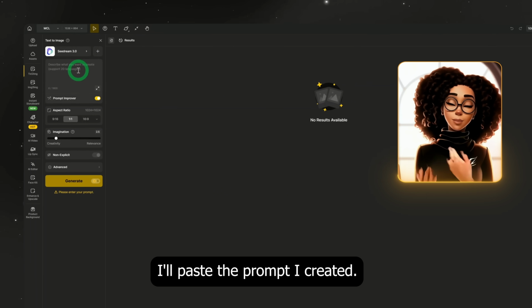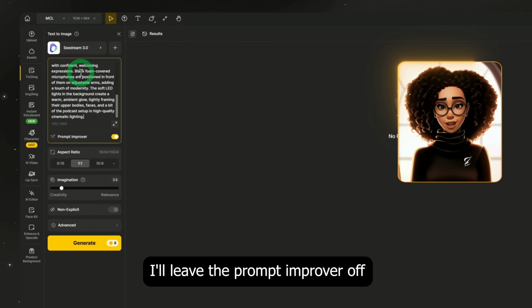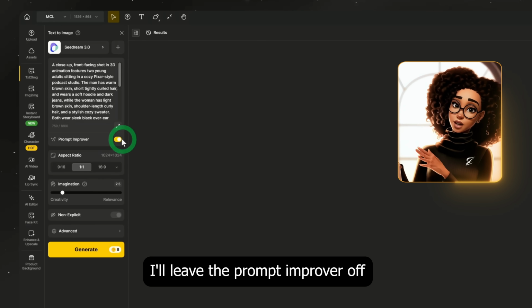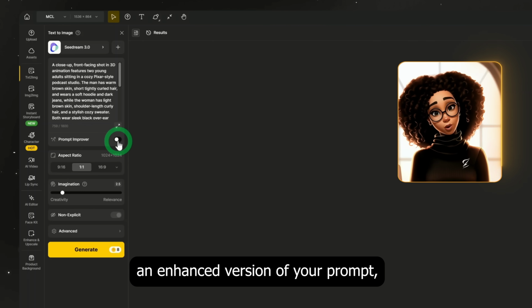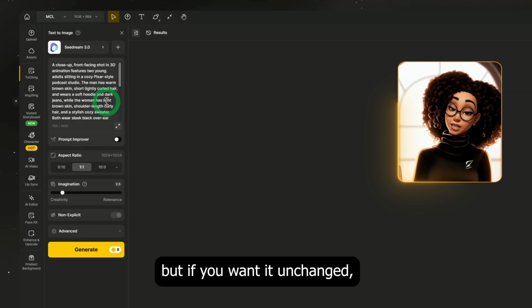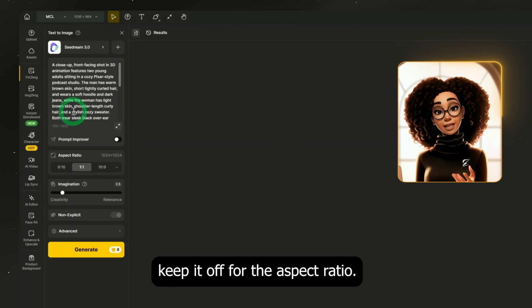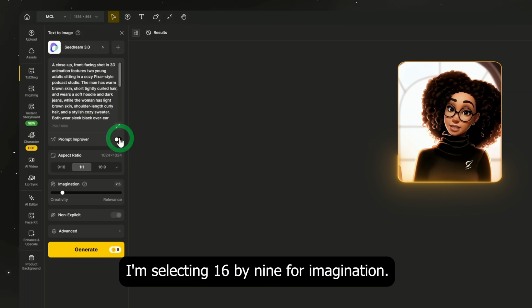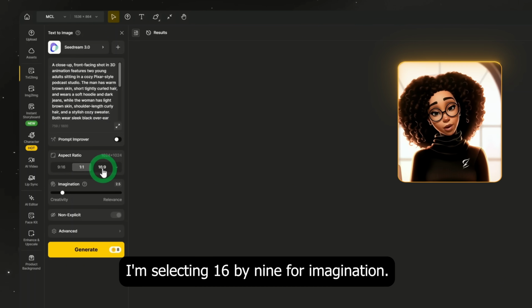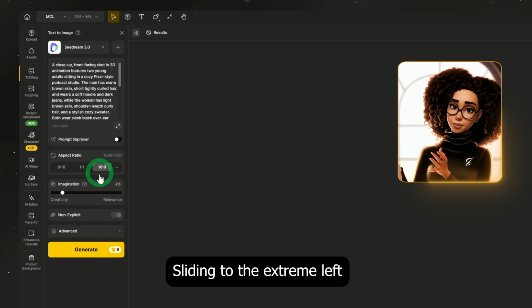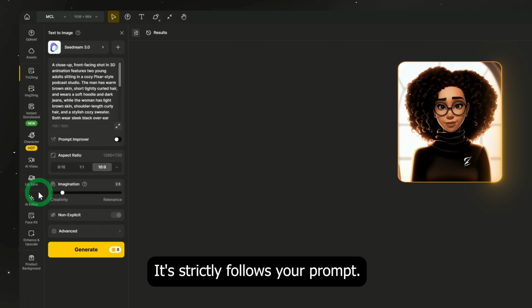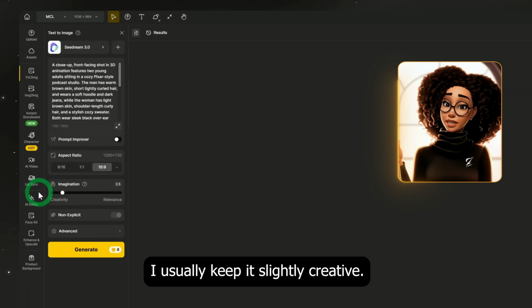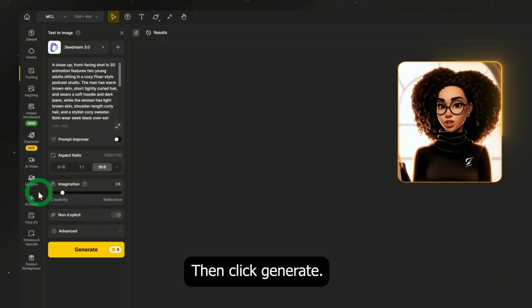In the text box, I'll paste the prompt I created. I'll leave the prompt improver off. If it's on, it generates an enhanced version of your prompt. But if you want it unchanged, keep it off. For the aspect ratio, I'm selecting 16:9. For imagination, sliding to the extreme left makes it highly creative. To the extreme right, it strictly follows your prompt. I usually keep it slightly creative, then click generate.